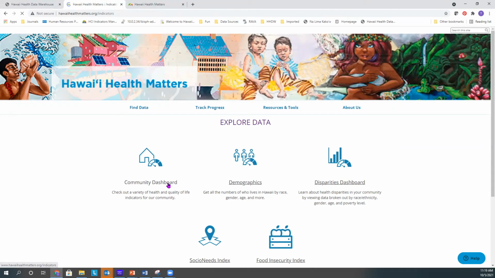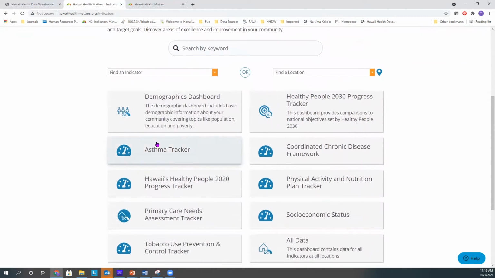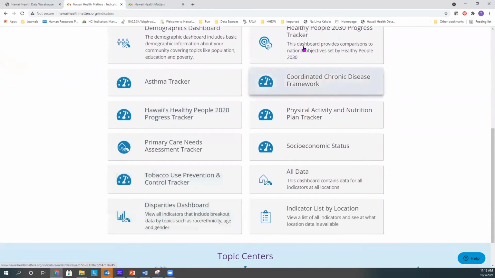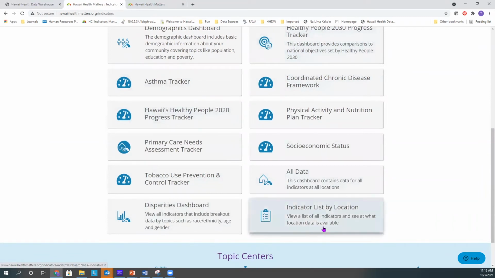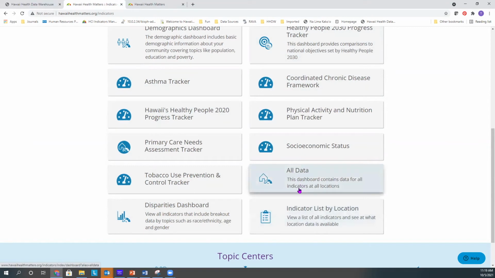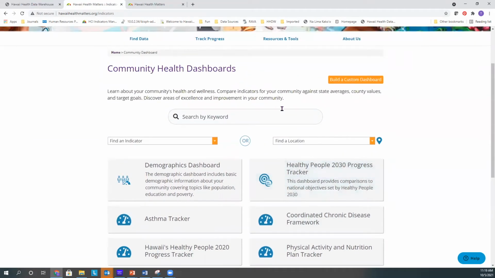So let's go there. In the community dashboard, when you look at this, you can see that all the trackers that we've talked about are also displayed in here. So you can look at them by that. You can look at a list of all of our indicators that we have by location. You can pull up a dashboard of all of the indicators that we have in the system. And you can also search by keyword, which we'll do in a second. We've done building a custom dashboard in past webinars, so we have one available on that.